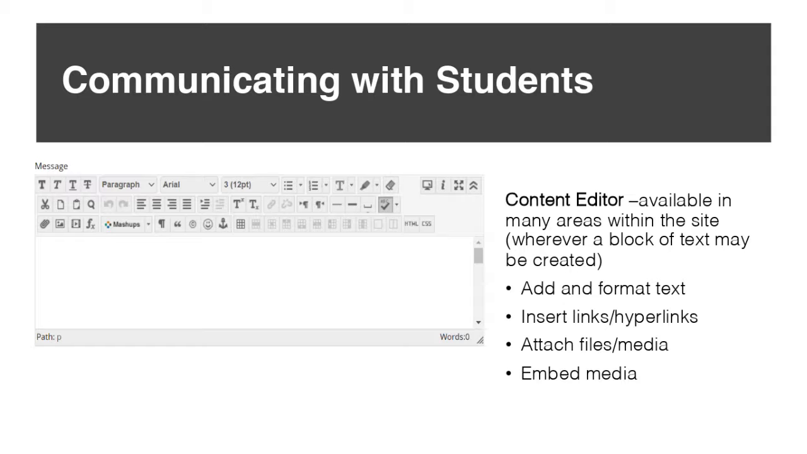So this picture on the left is called the content editor. You'll see it in multiple places in Blackboard, anywhere where you can add text. The content editor is useful to add and format text, insert links and hyperlinks, attach files and media, and embed media. This top bar has a lot of tools you've probably seen in a Word doc, for example. Change font, change the size of the font, add bullets.